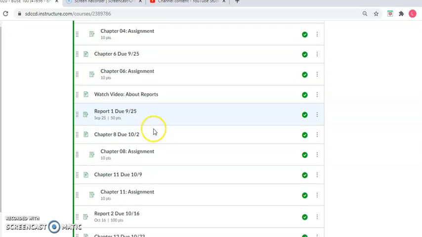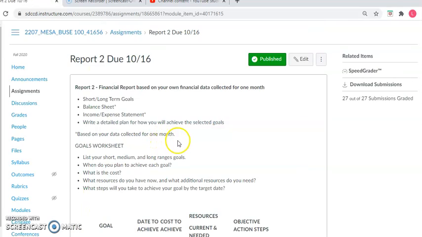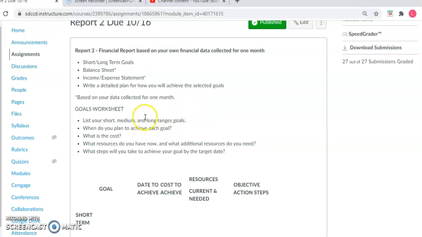Now, let's go down to report number 2. Again, don't worry about due dates. Your own class will have its own distinct due dates. But I'm going to open up report number 2. And I showed you this briefly. These are the components. Your income and expense statement, the balance sheet, and then our goals. And then you're going to write a plan on how you're going to achieve your goals.